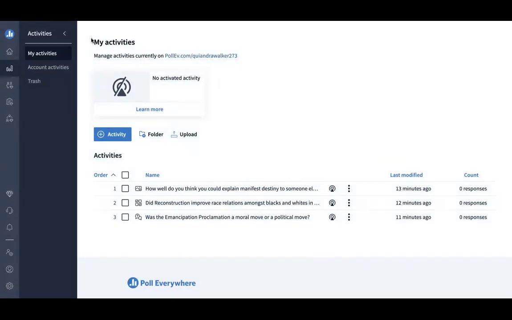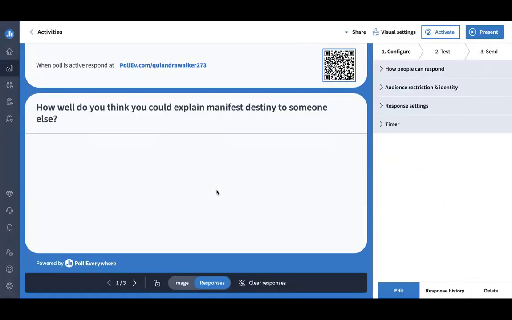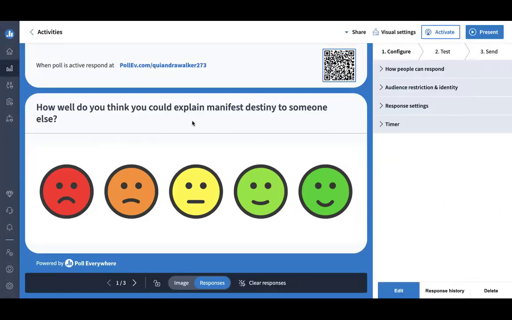Obviously, for this presentation, I don't have any students responding, so we'll just go on to some options that I've already created. This is the emotion scale option. If you click the three dots on the activities, it was listed under here. And I just came up with a sample question. How well do you think you could explain manifest destiny to somebody? And students could either click this red face where it's really sad or this green face or somewhere in between. And I was hoping to use this as sort of a check for understanding. And we can discuss what's so confusing about manifest destiny and things of that nature.